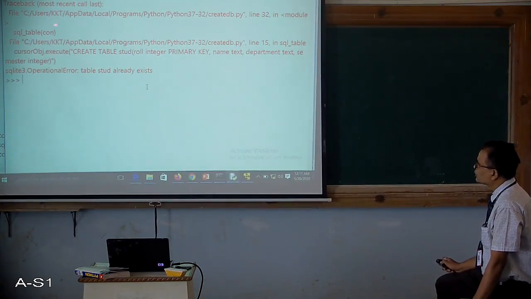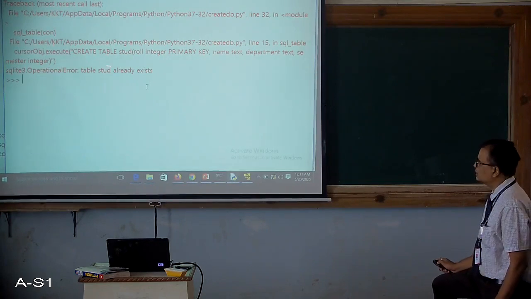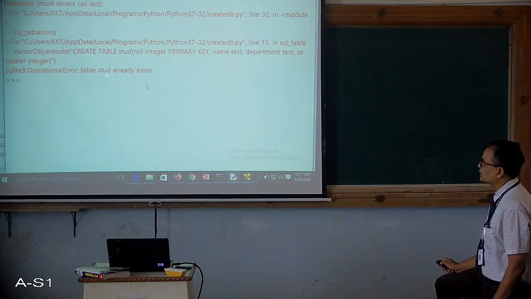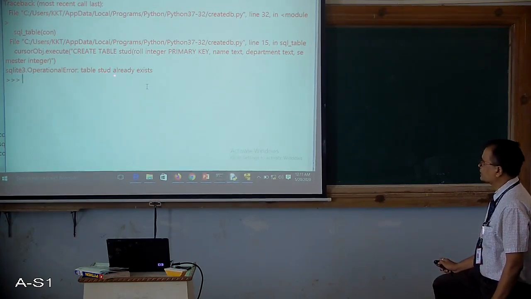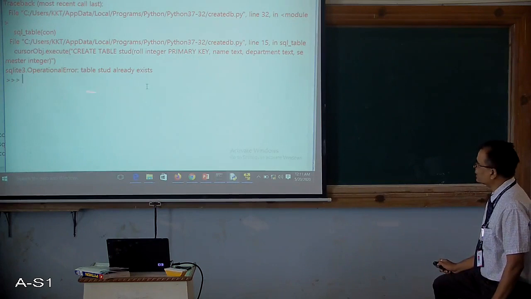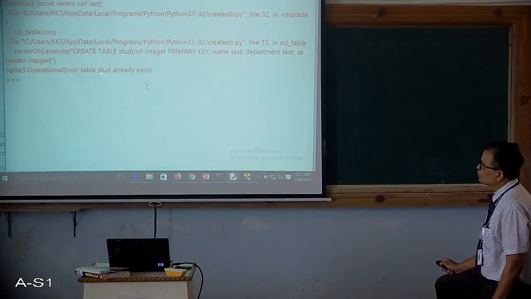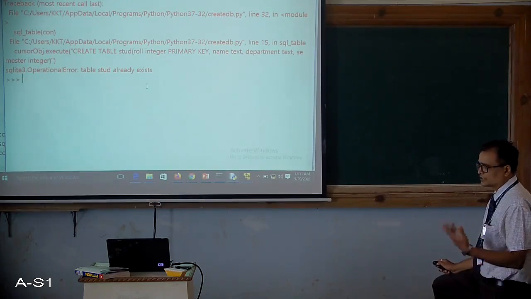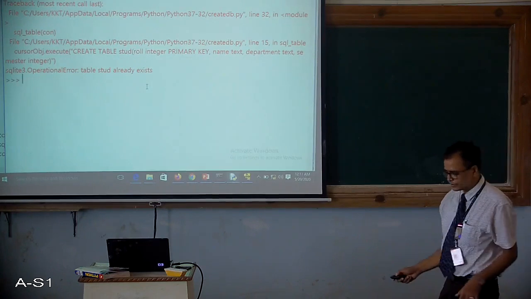Means when I wrote the program for the first time and executed the program, this particular table is already created. That is the reason why it is telling that stud table is already existing. We will have to drop the table and then execute this once again, then the new table will get created. If suppose you don't want to do that, then don't create the table, because this table is already existing. You can just insert the rows directly.